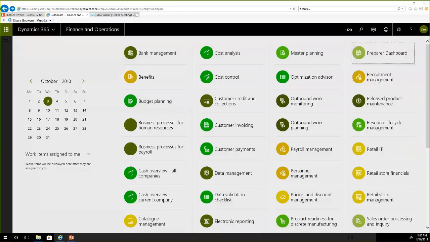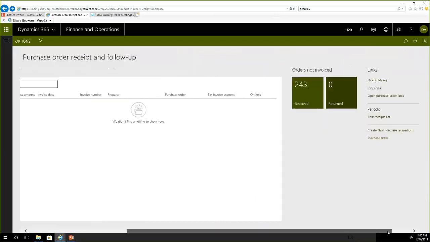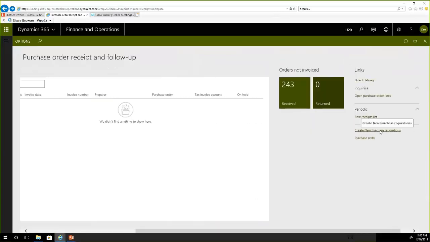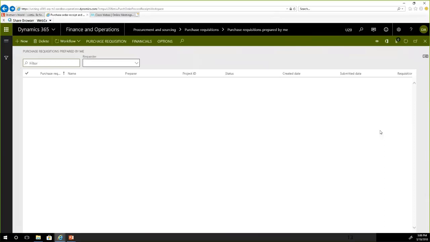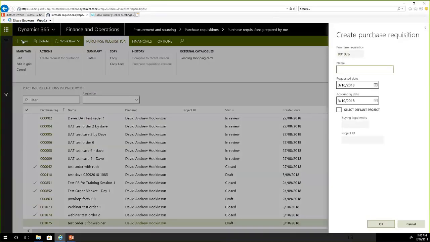We will be starting the purchase requisition process from the Preparer dashboard by selecting Generate New Purchase Requisitions, which is across to the right. This will take us to the purchase requisition list page. From here, we just select New from the top left to start the process of raising a purchase requisition.